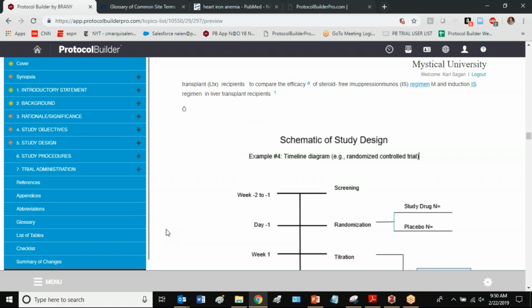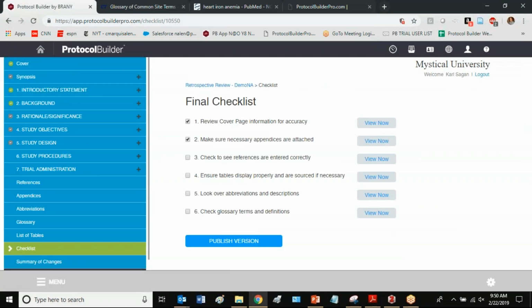Now, let's talk about how we want to finish out a protocol to get a complete protocol that we've actually made sure is complete and compliant. So what we want to do is come to the menu area and click on the checklist. And what we need to do is bring all of the sections and subsections to green circles and checks. Okay, so we're completing all of our sections.